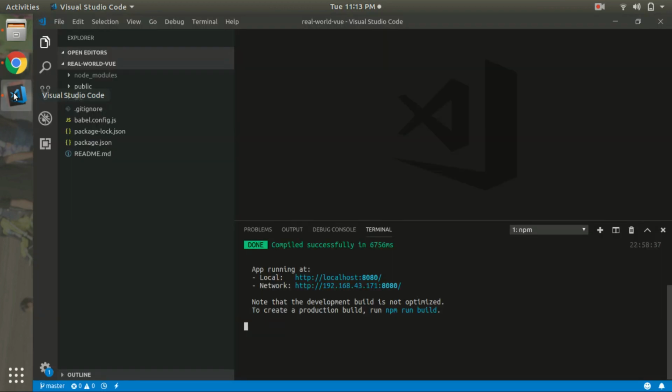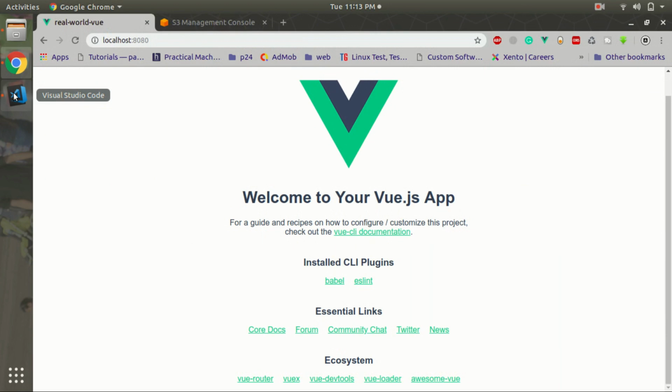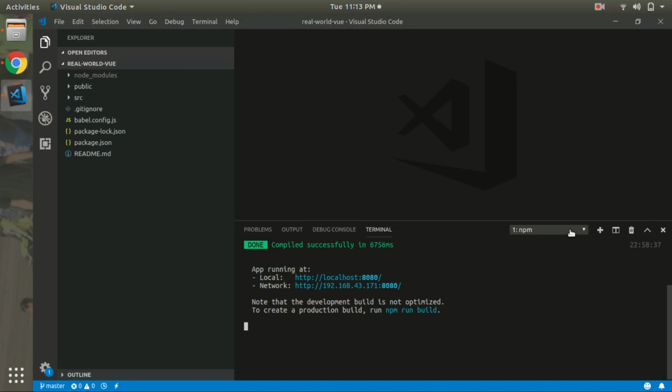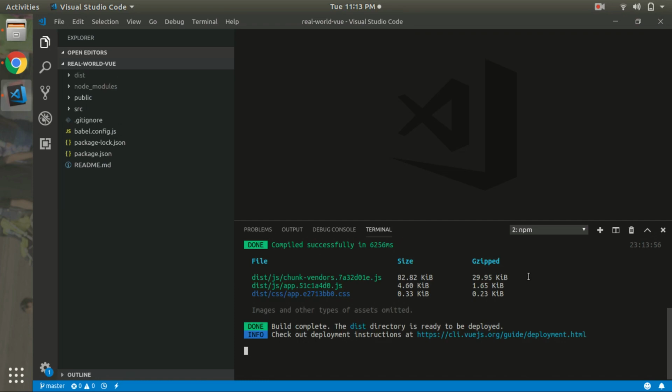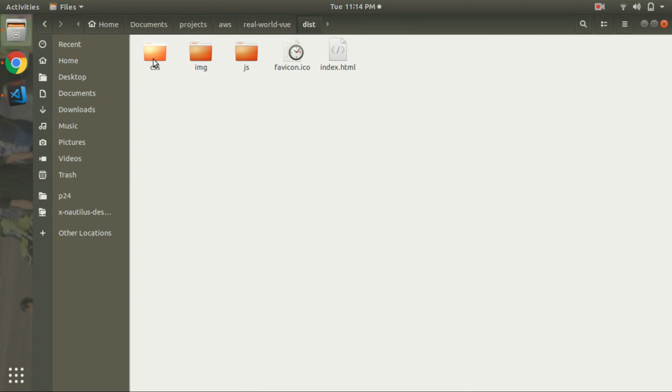So I have already created a Vue.js application, a very simple application, running on localhost 8080. So we will create the build using this command, npm run build, and it will generate some files that we are going to deploy on S3. So the files are ready. Now we just have to upload these files.